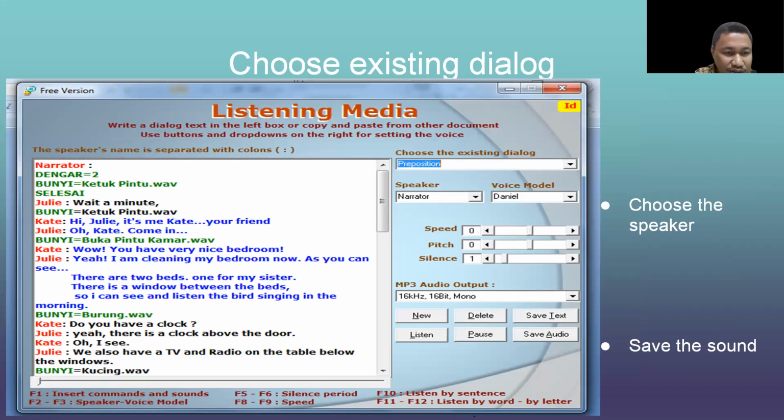You can also use audio background. For example, bunyi ketuk pintu. So there will be the sound of knocking the door. And then Julie, wait a minute, responding to the knocking of the door, for example. So here, Julie, Kate, and Julie will be available here. Narrator will be Daniel, and then maybe Kate, it will appear here, and then we choose who will be the voice model to be chosen. And then after, you can listen to it and then save the sound.